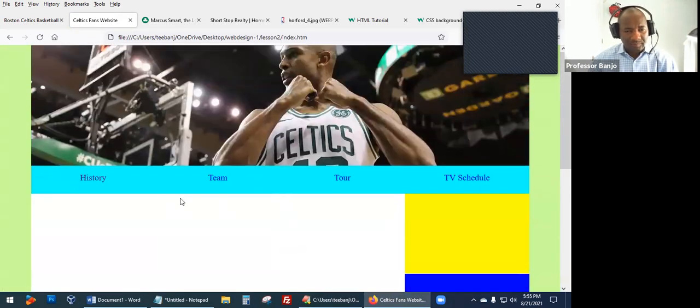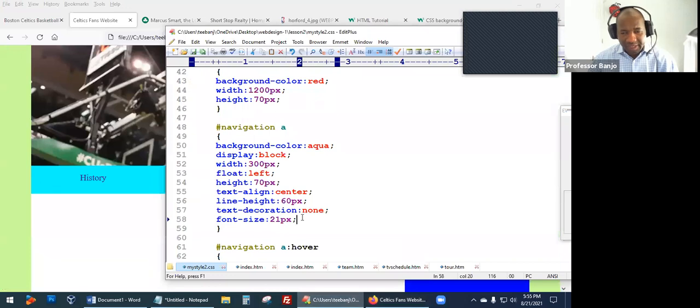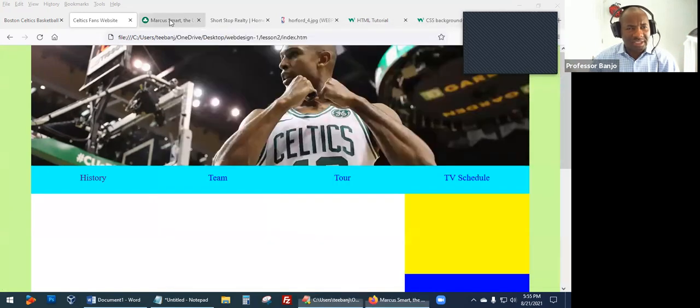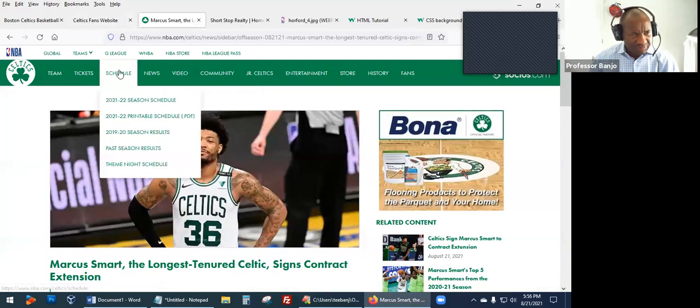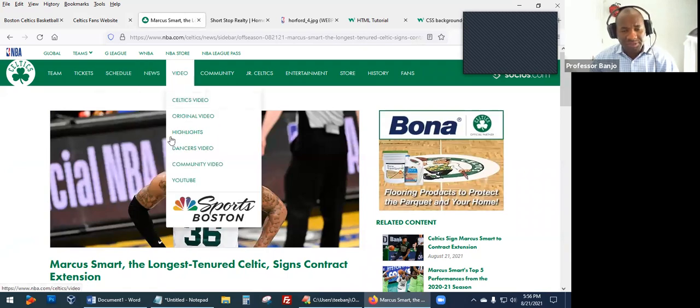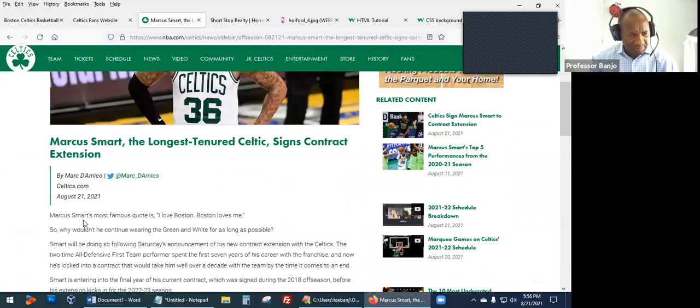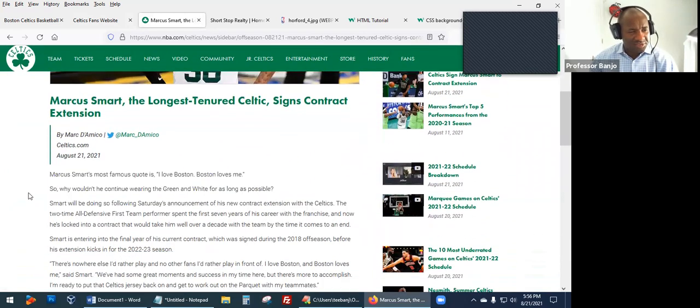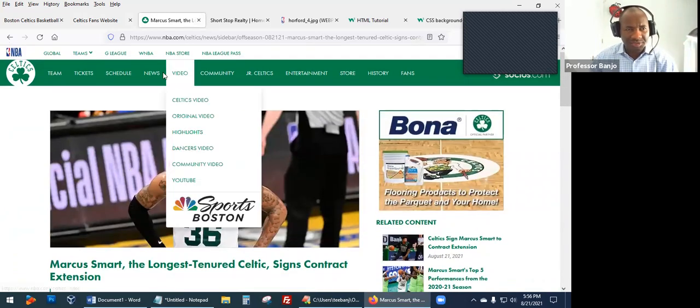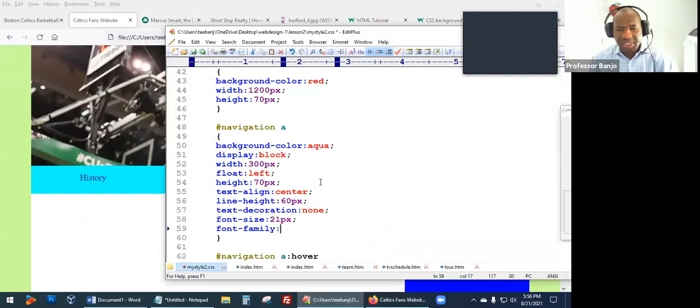a bit bigger. So how about the font family? Actually, the font family should be the same as the whole website. If you go to the Celtics page here, the navigation font might be similar to the actual font in the content. So you have options to do the same thing or change it a little bit. So let's say font family here is going to be Verdana.